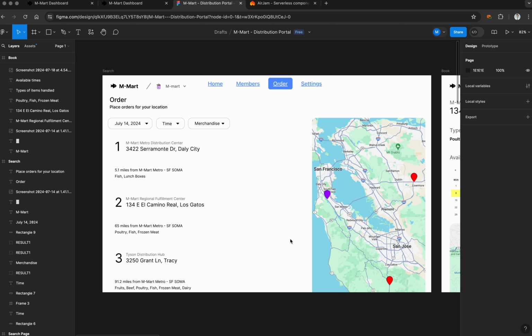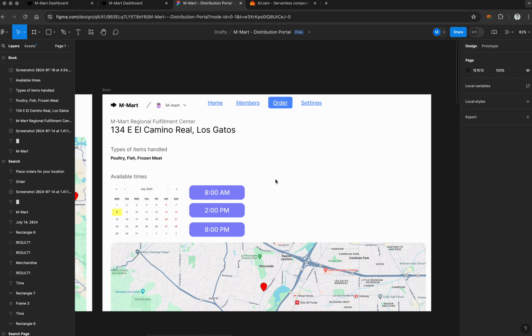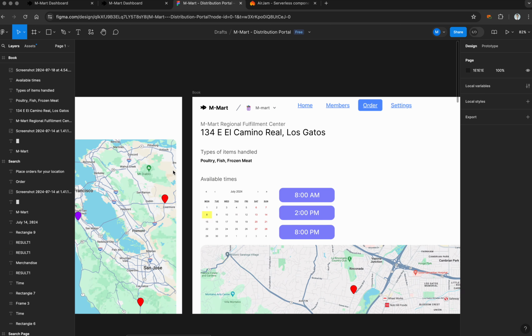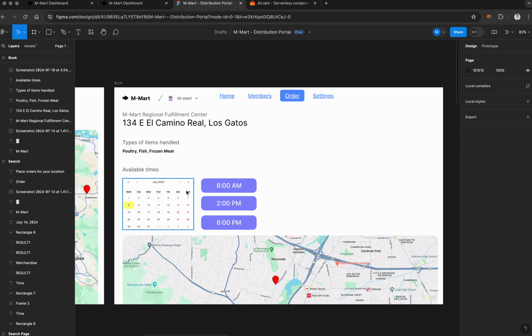For this demo, let's assume that you're working for a company called M-Mart, which is a retail chain, and it wants its employees in its retail locations to be able to order new items from its fulfillment centers in nearby locations. So they gave you this Figma design where they want a new page called Order. They want their employees to be able to see which locations they are and which items they carry. And when you click on them, you'll go into a page where you can see the availabilities for deliveries, book a delivery from there, and specify which items they want.